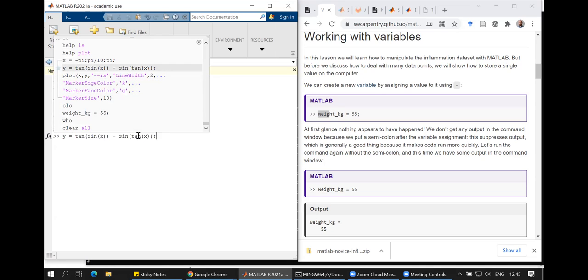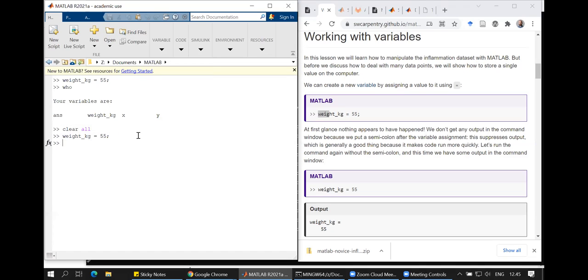So the arrow up and arrow down are very useful. Now I'm typing arrow up and now arrow down, and then I see the command that I typed, weight_kilogram equal 55. You can try to type the same commands. I'm going hopefully slow enough for you to be able to follow what I'm doing. And now, if you have typed weight_kilogram equal 55 and then you type the command who, you will see that the variables in your workspace right now are just the weight variable.